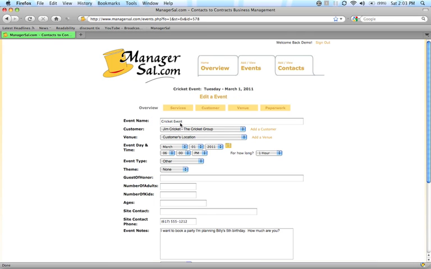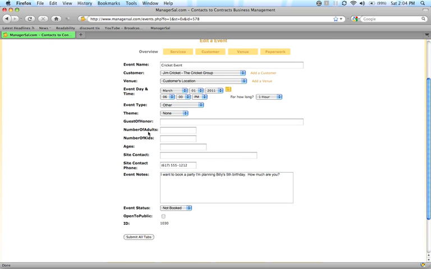When I convert it to an event, Jim is added as a customer and his event is logged in as a new event. Notice at the bottom the status is not booked, but we're going to pretend that it is booked by the end of this phone call. Manager Sal automatically filled in the date, which was March 1st, 2011, and the initial time, which was 6 p.m. It put it in as 1 hour.